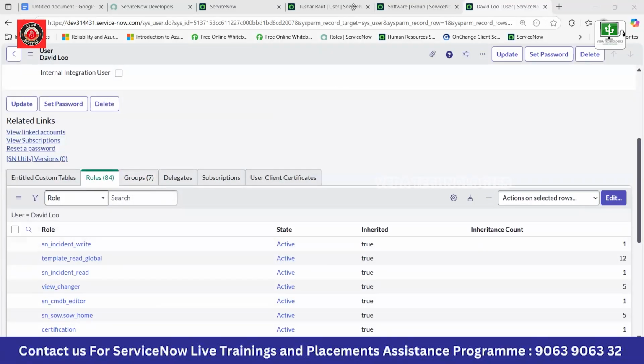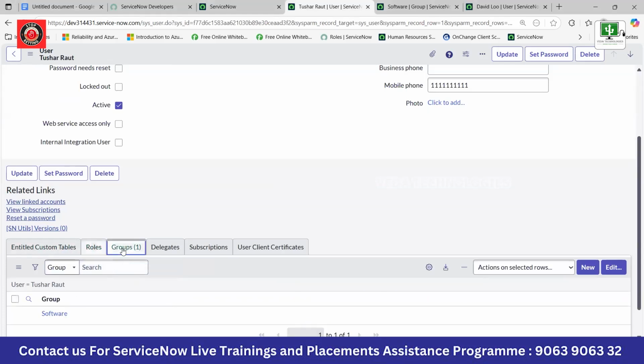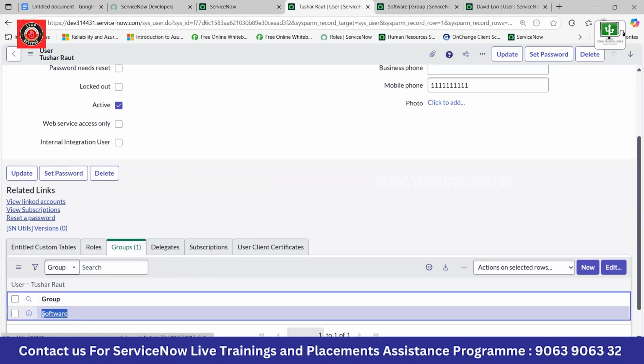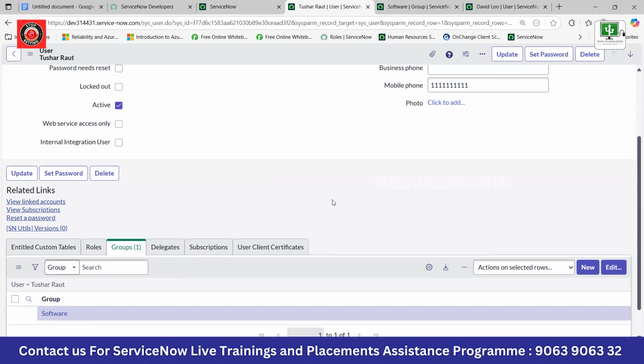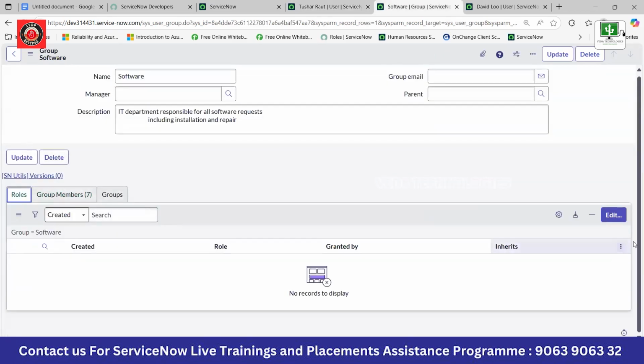Okay. But if you look at our Tushar, he is not having any role. Now, I had only one group. If I add the role to the group, the topic can be involved and he should have some roles here. You should be able to open the application. Okay, see here, roles, edit.